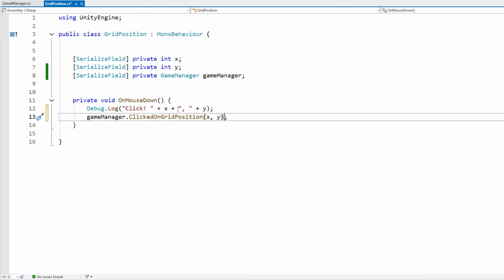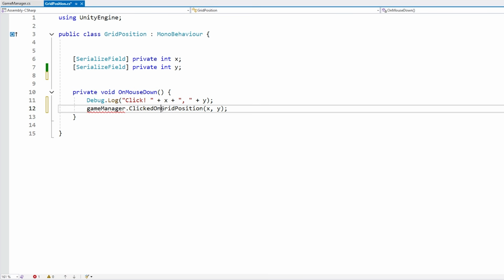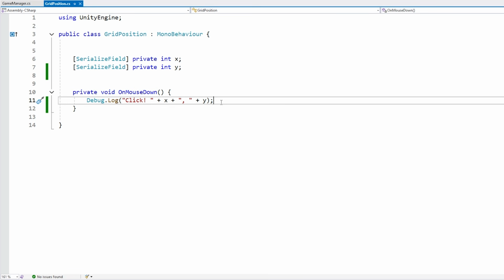So this is one option, it's one valid option, but it is a little bit annoying to be forced to drag 9 references for our 9 grid positions. That is a bit prone to error. If you forget to drag one, then this line is going to throw an error. So instead of dragging the reference for the GameManager directly onto our objects, let's learn about the very useful Singleton pattern.